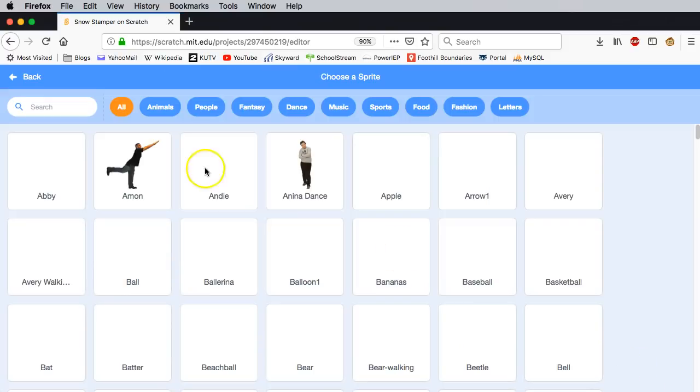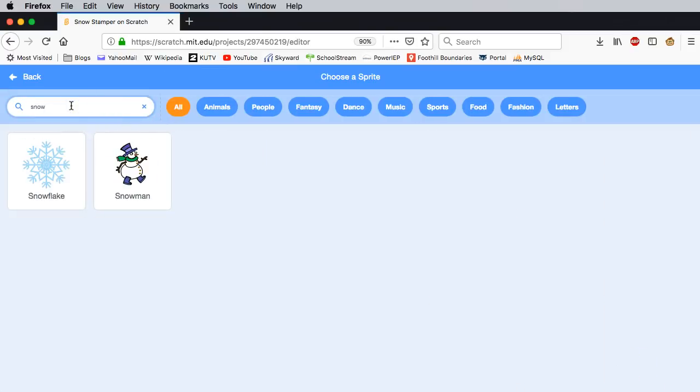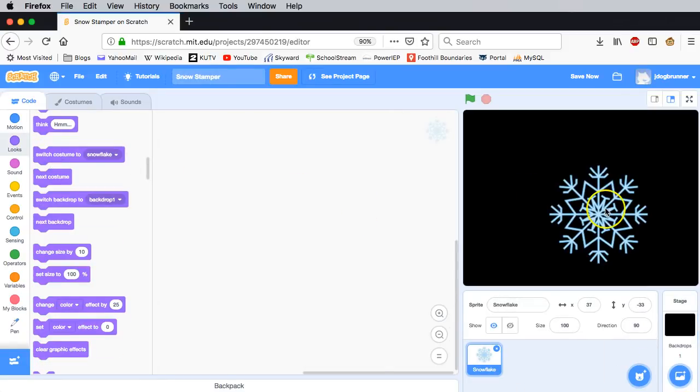So click on the choose a sprite button. There's a nice one here called snowflake, so bring that one in. Basically we're going to have this sprite start at the top of the screen and fall down slowly. When it gets to the bottom, it's going to look like it stayed there on the ground while a new snowflake will fall. We're going to implement an if-then statement, a conditional, on this one.